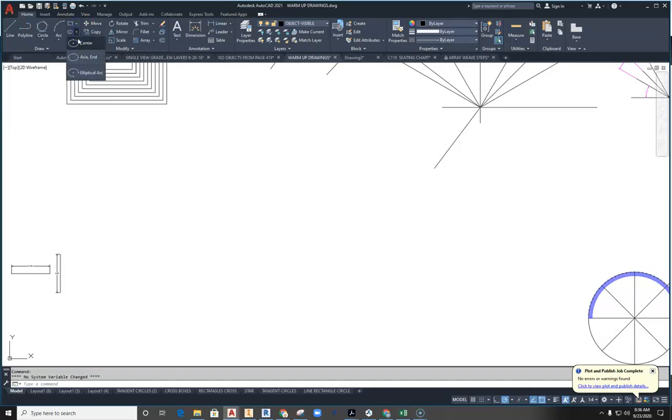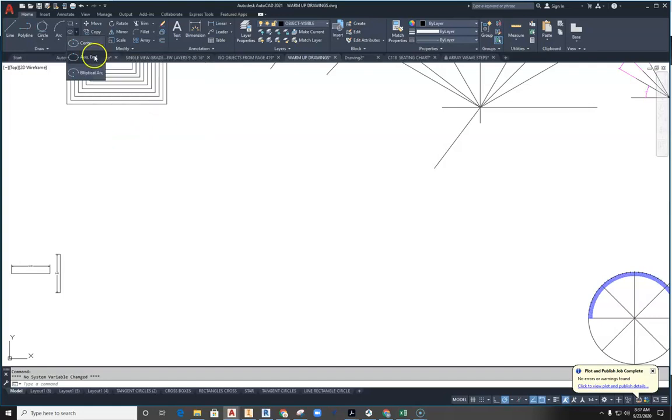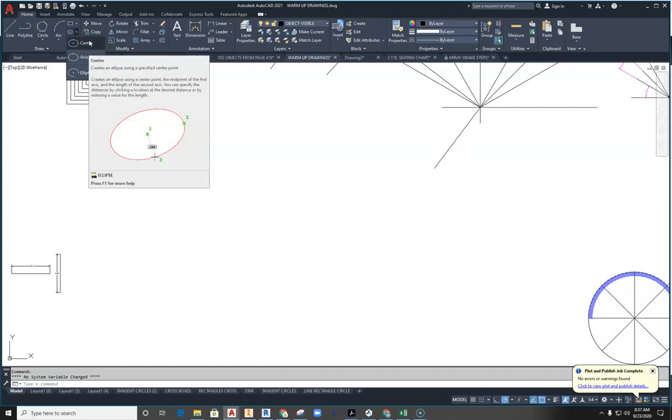Then we're going to come down here and we're going to say, ooh, these look like what I want. So let's pick the first one, center, and I'm going to sit over top of it. And what happens is you get this tooltip, and I'm going to read it. It says center, create an ellipse using a specified center point. Creates an ellipse using a center point, the end point of the first axis and the length of the second axis. You can specify the distances by clicking a location at the desired distance or by entering a value.